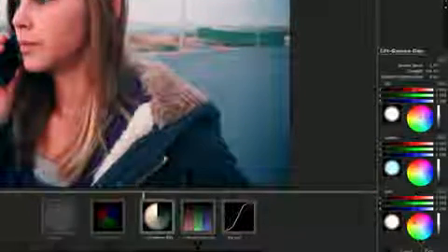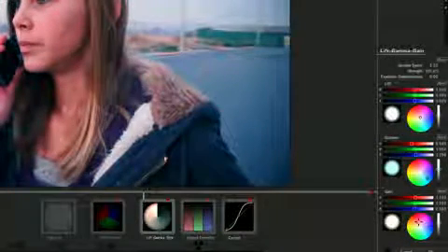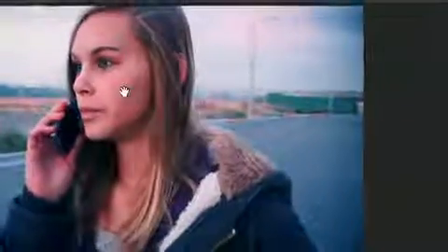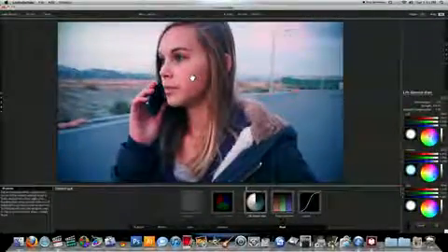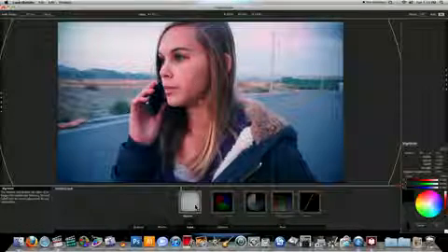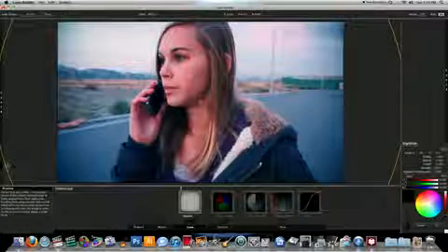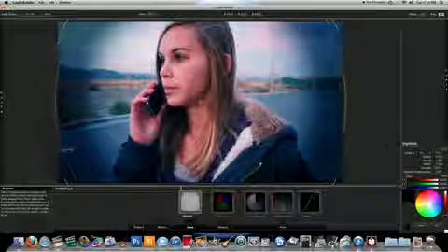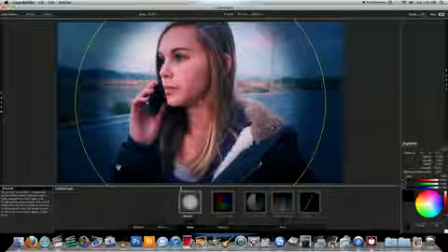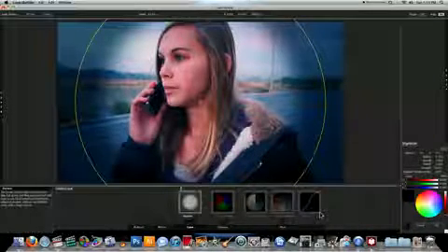Maybe we want to get it not quite so out there. Now we've changed the look to suit our needs. And let's say we don't like this vignette, or maybe I want to make this vignette even more so. Let's just drag it in here. Now we have a new look on there.